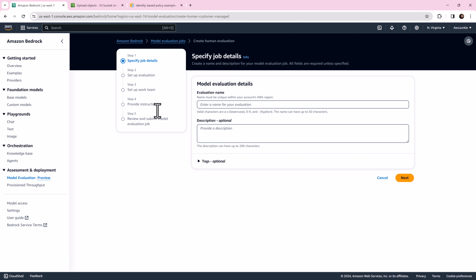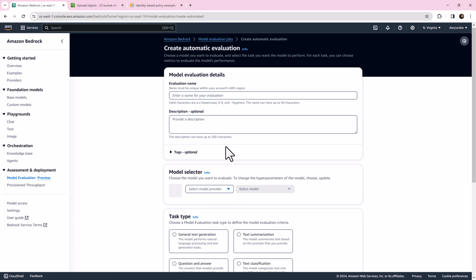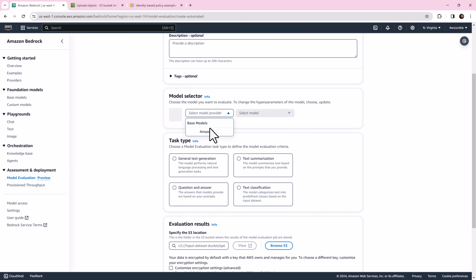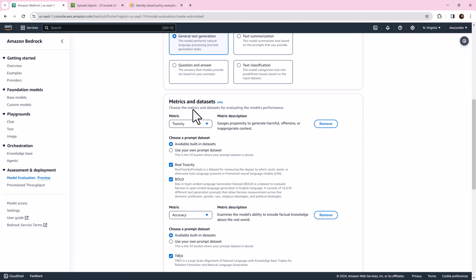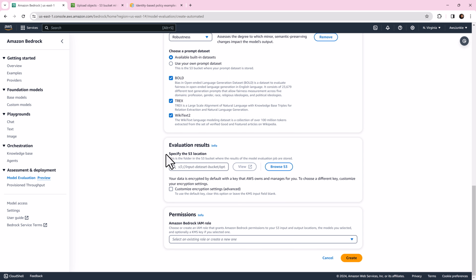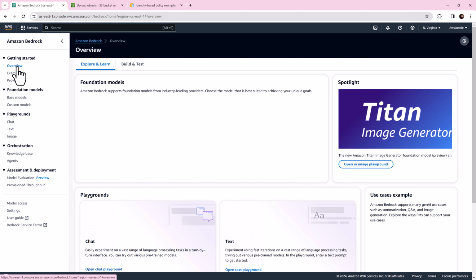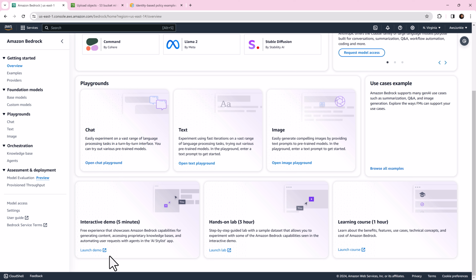this model evaluation job. For automatic evaluation, you need to select the provider, model, and type of task such as text generation or summarization, choose metrics or datasets that will be used to evaluate the model, provide an S3 location to store the evaluation results, and also an IAM role that has the necessary permission to access the S3 location. And finally, click Create.